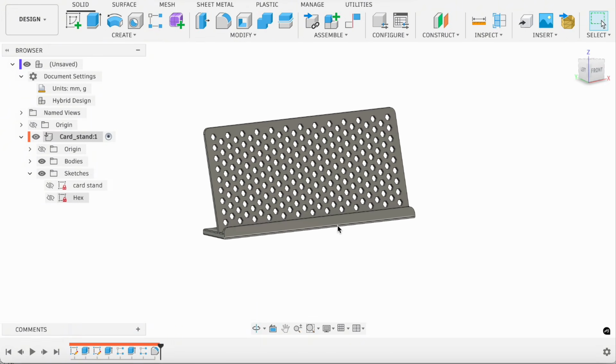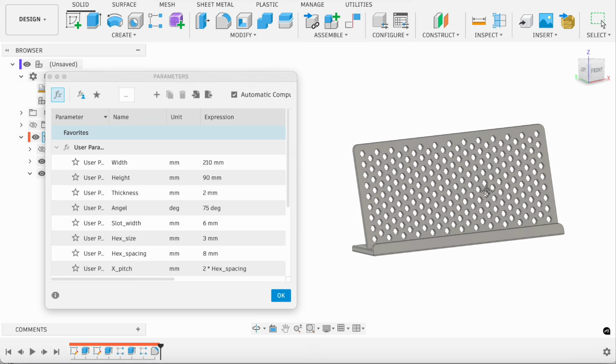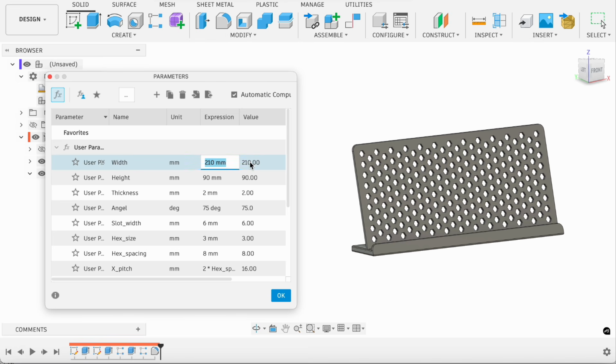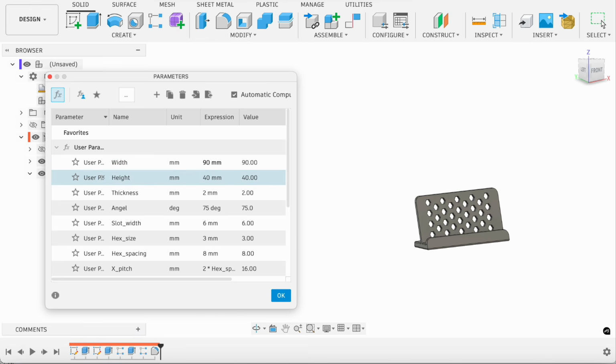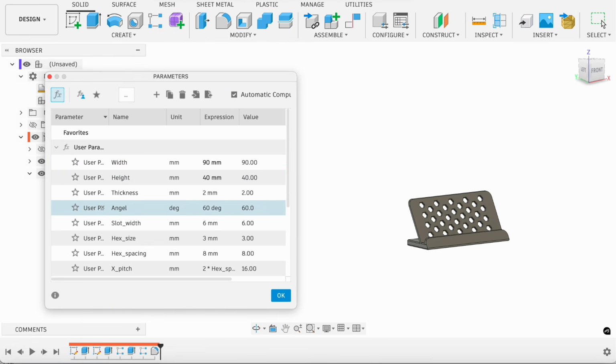Now, it's time to see the real magic of parametric modeling. Let's open the parameter table and play around with the values. I'm decreasing the width and the height. Just like that, it instantly transforms into a compact business card holder. My personal favorite part is how you can freely change the honeycomb size and the spacing.